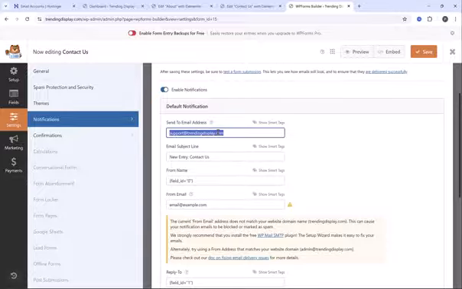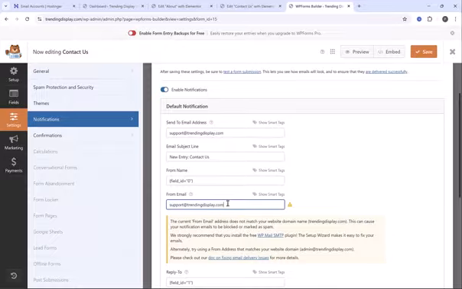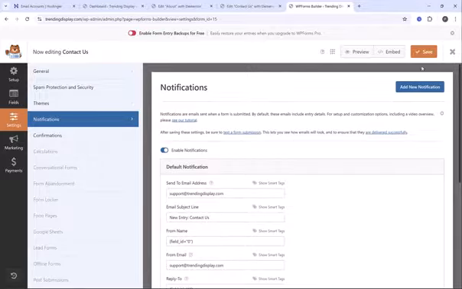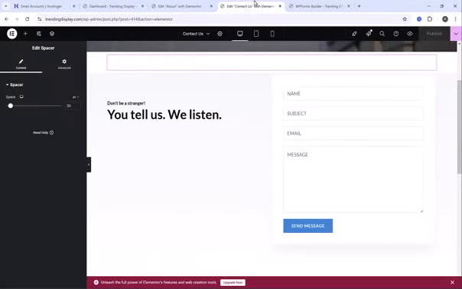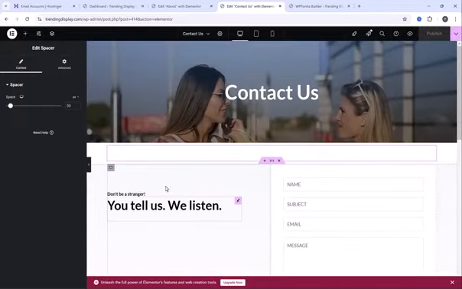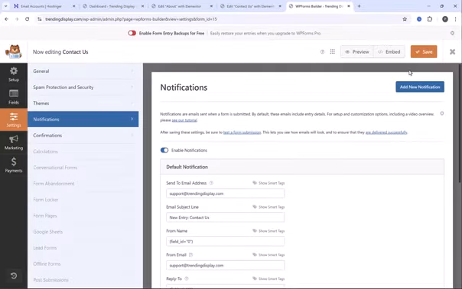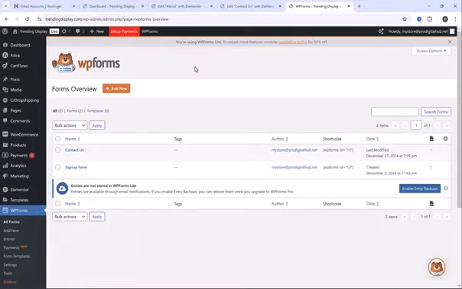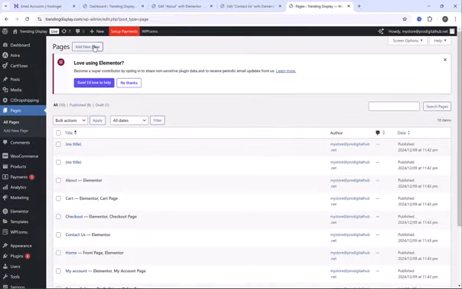And also we enter the same email into the From Email field. And then we click up here on Save. And by this we are done with this page, and the contact form is fully functional. Now let's go back to WordPress and start creating legal pages. Go to Pages and click up here on Add New Page.